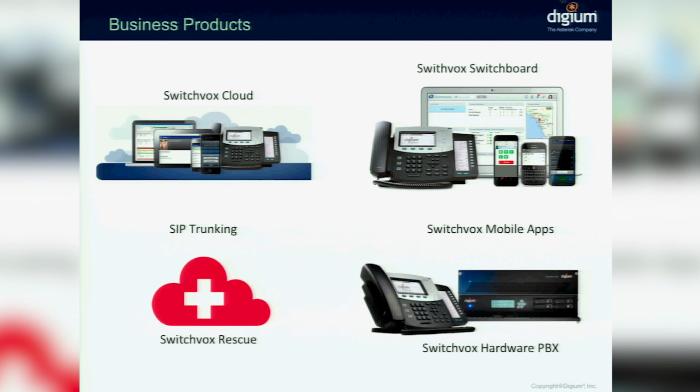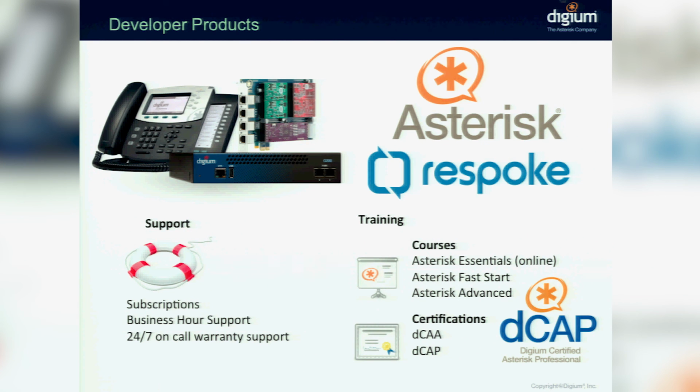SwitchVox Switchboard. Switchboard is the web GUI that's provided with SwitchVox. There's also mobile apps that are available for iOS and Android that interact with SwitchVox, and also the good old SwitchVox hardware PBX. So I'll move on from this. This is business products. We have developer products. So developer products are things that Digium sells in order to further the cause, right? Further, feed the developers, right? This sort of thing. And we sell a lot of different products surrounding Asterisk.